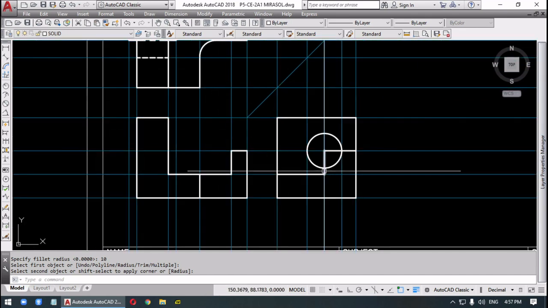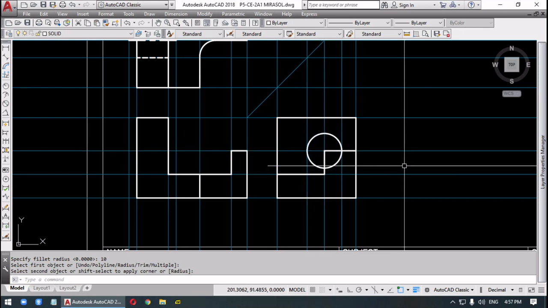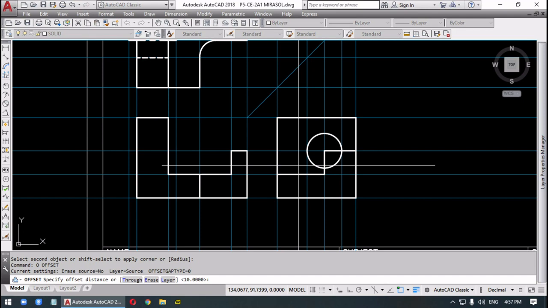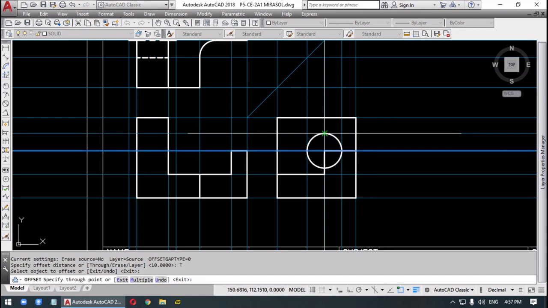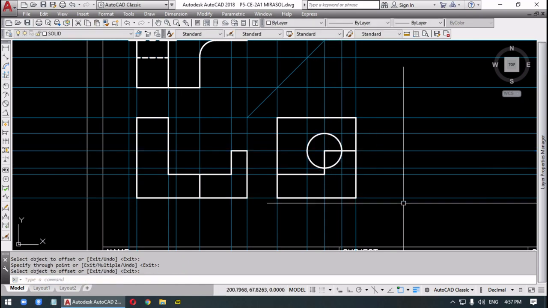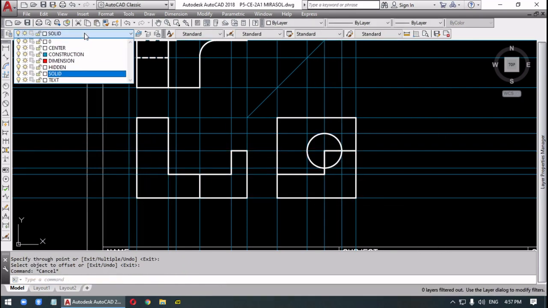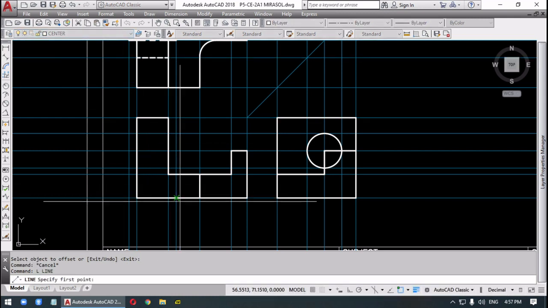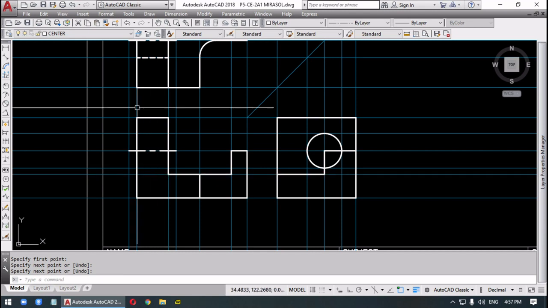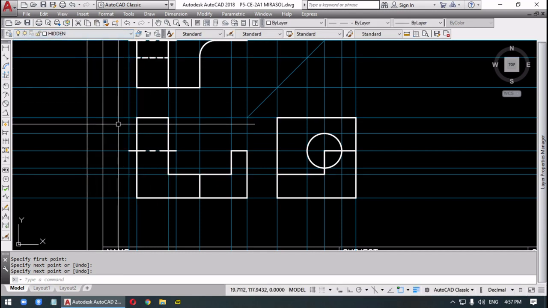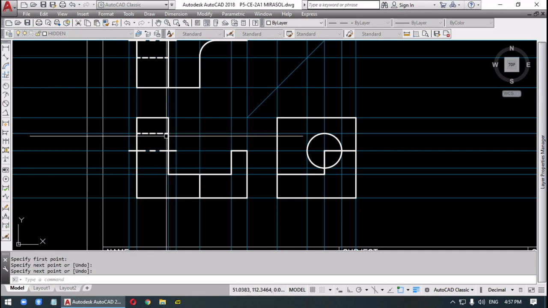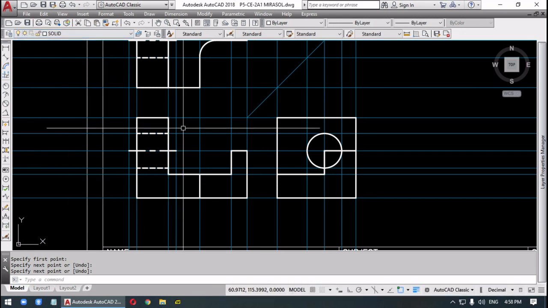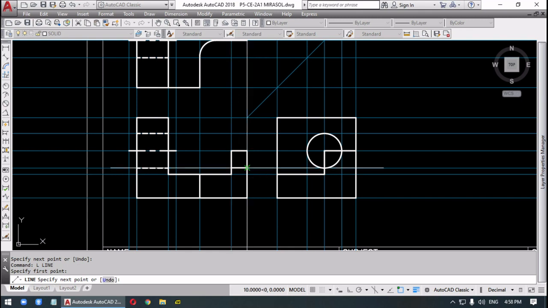Now where the line intersects with the circle, there we have an intersection, we need to offset. Still, we need to offset. So offset through, click on this, there, click on this, there. Now we make our lines there. Center line and hidden line. On the solid layer, they make this line.